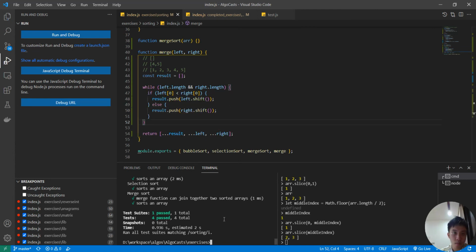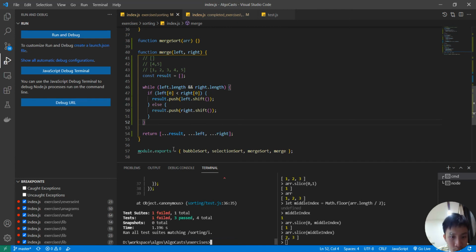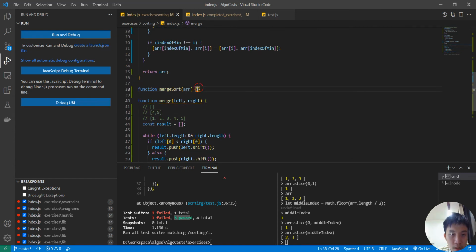So hopefully we have 3 passing tests. Yeah, of course. Now it's time to implement the merge sort.